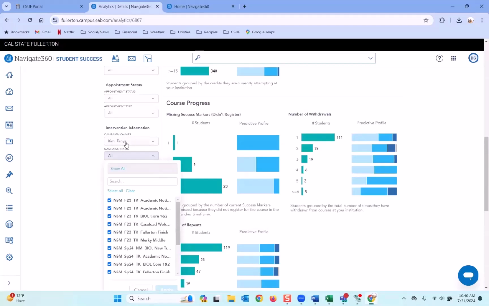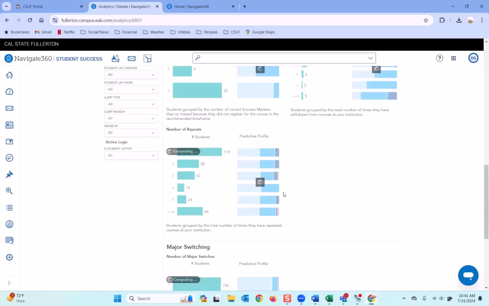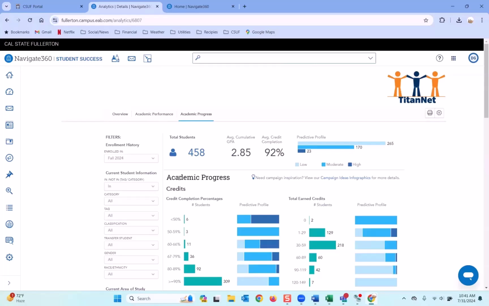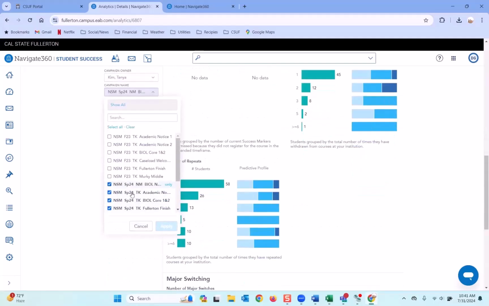So once you get an owner in the filter, then you can see those campaigns here. And then you can look at specific campaigns. So if I want to look at these campaigns that were run over the spring term, we can get data specifically on, so again, this is enrolled in fall, and I'm looking at intervention information with campaigns run by this individual, and I'm specifically focusing on these spring 24 campaigns. So it's pretty cool for campaign analysis.